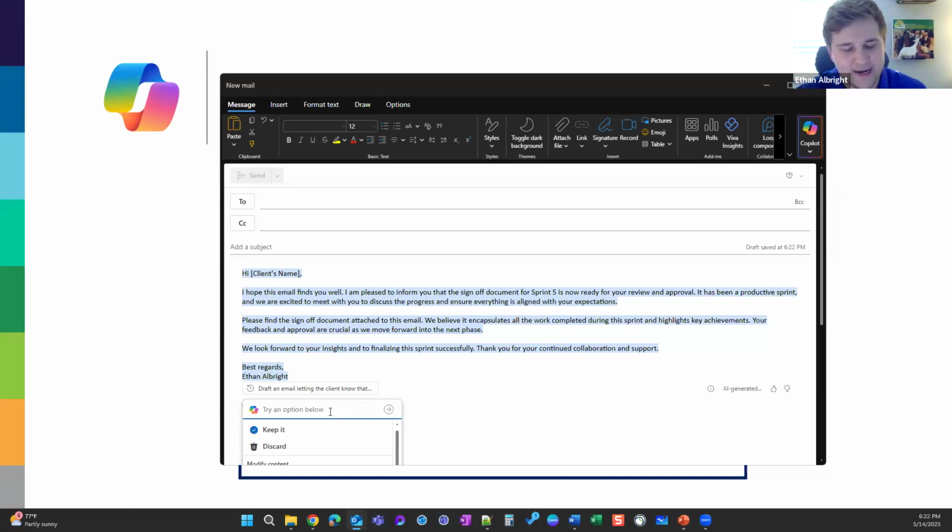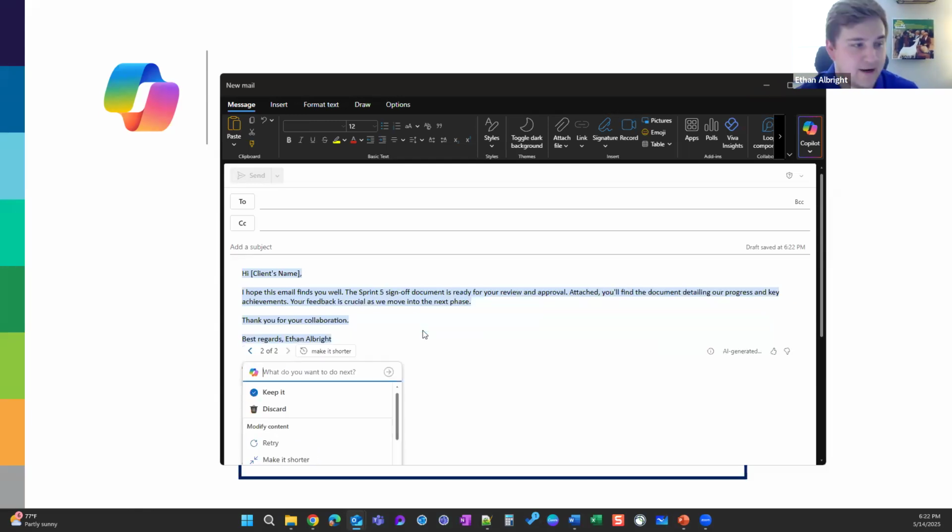So right off the bat, I can say that's a lot of words for just asking for a sign-off. So let's go ahead and make it shorter. We don't need all the fluff in there. Okay, perfect. One short, sweet line. Hope this email finds you well. Sprint 5 sign-off document is ready for review and approval. Attached, you'll find the document outlining our progress and key achievements. Your feedback is crucial.